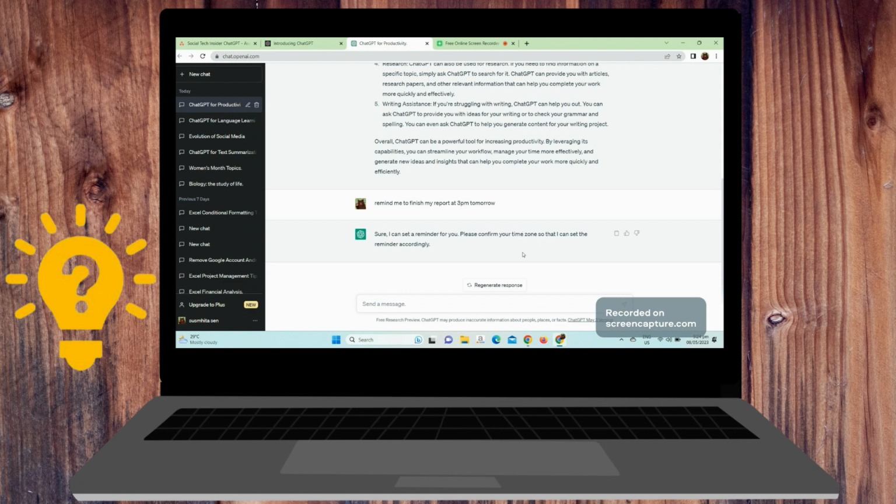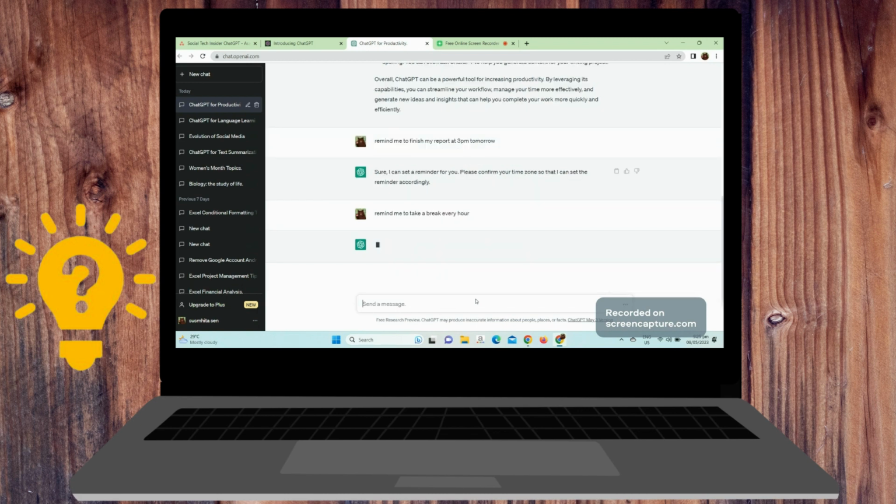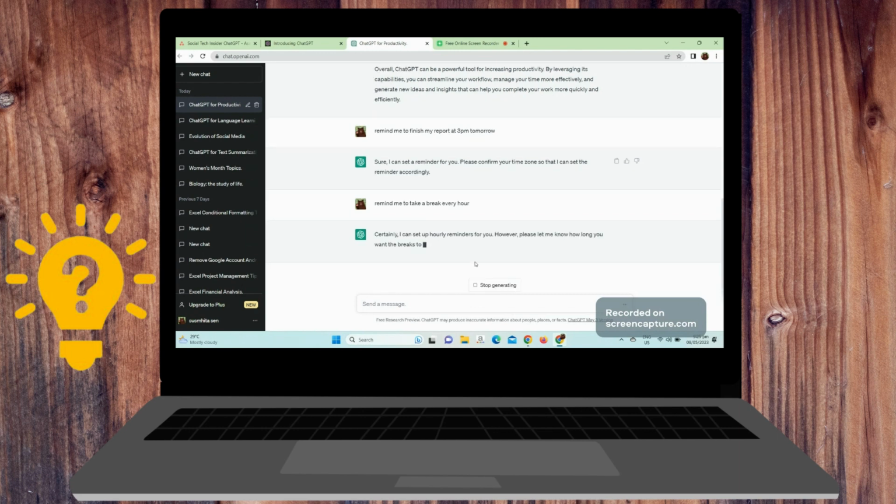Time management. You can also use ChatGPT to manage your time more effectively. For example, you could ask ChatGPT to remind you to take a break every hour. Or to schedule a specific time for certain activities like exercise or reading. ChatGPT can also help you track how much time you spend on specific tasks or project, which can help you identify areas where you can improve your productivity.